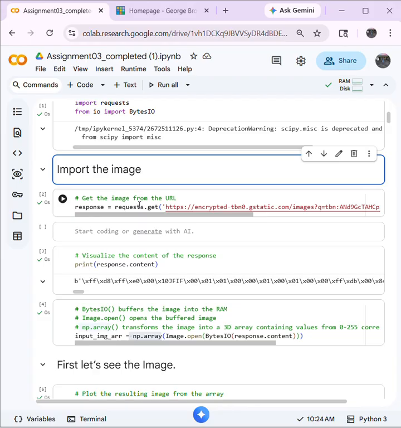We use requests.get. Here we can get the image URL. This sends an HTTP request to the internet and gets the raw image data back. Then we put the response in a variable called response. Then we convert those raw bytes into a NumPy array, and we pass the bytes through BytesIO. So with Image.open here, we can read them as if they were a file. Then we wrap the whole thing in a NumPy array.